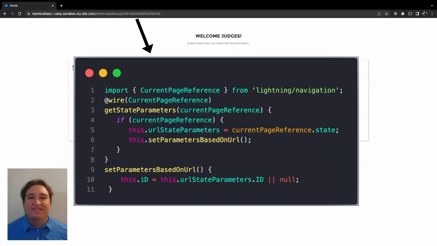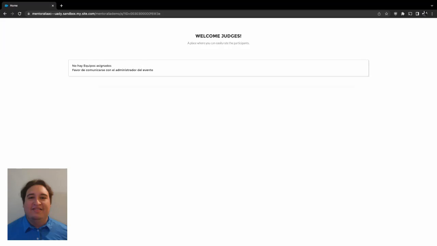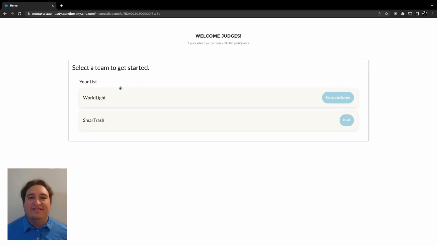We are using the import CurrentPageReference from the lightning/navigation class. In this way, we obtain the URL sent to our judges and extract the identifier that is within. An Apex method is called that obtains the list of projects. If not, a message would be displayed indicating that there are no assigned projects. Let's go into a survey.